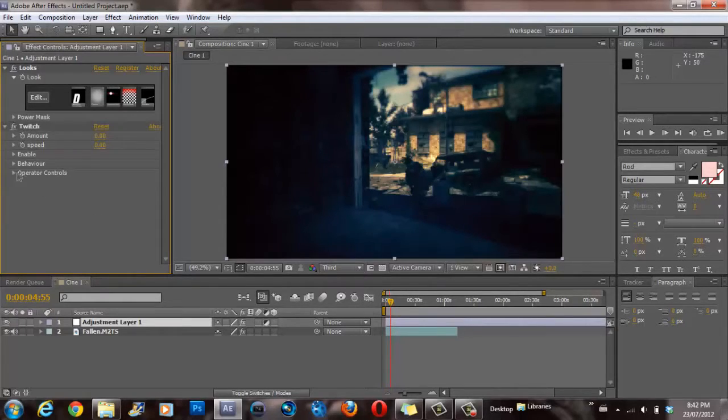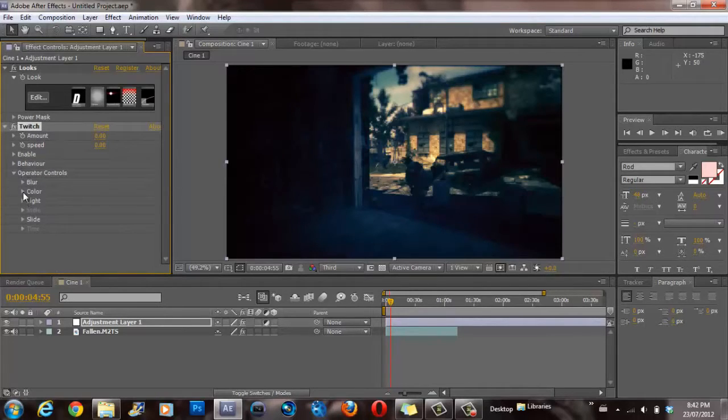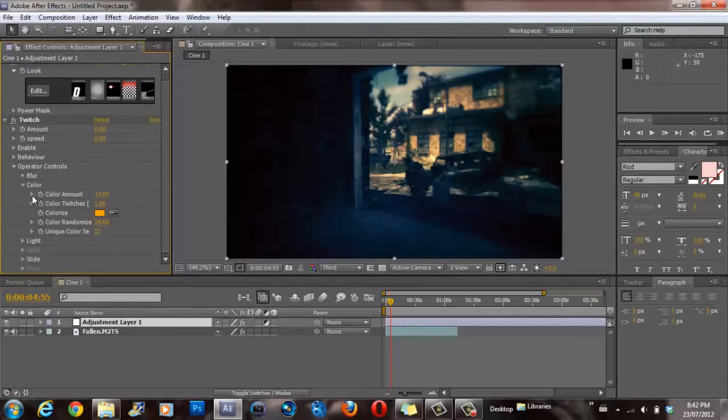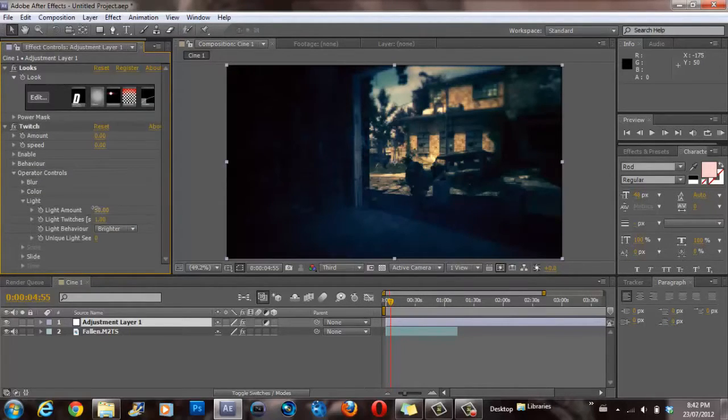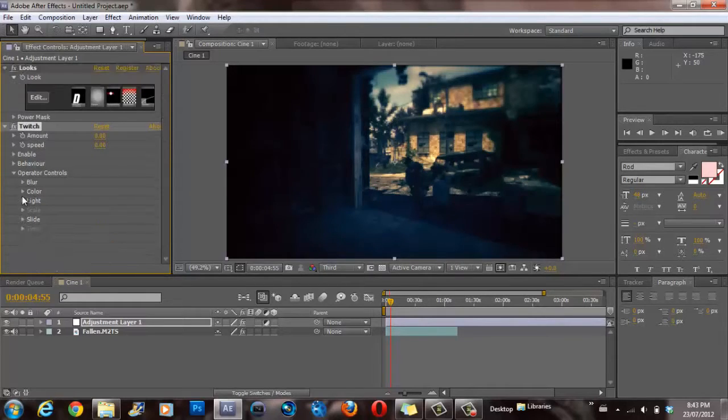Okay. Now you're going to go to operator controls, go to blur, turn it down a bit, turn up the twitches per second, and then go to color, turn it down a bit, and turn up the color randomize and the unique color seed. And then you go down to light, turn down the light amount, and of course turn up the twitches per second. And same with slide, but you're going to want to add some RGB, not RBG, split, so it looks pretty cool. I'm gonna put like 16, not too much. And then I'm gonna close this.